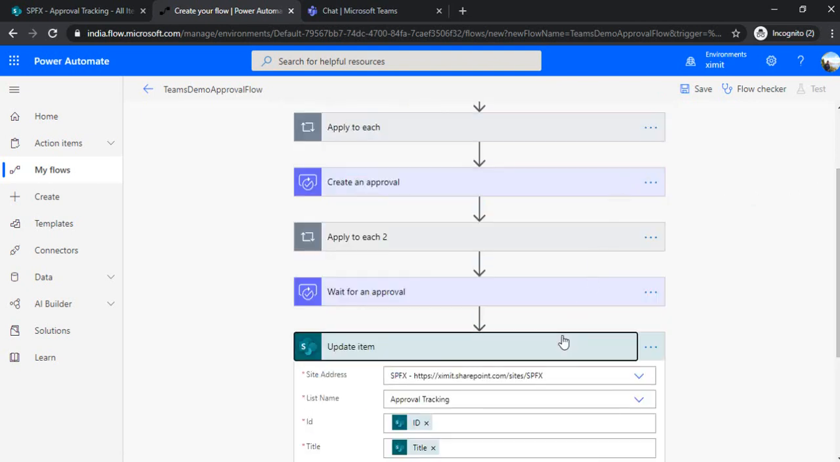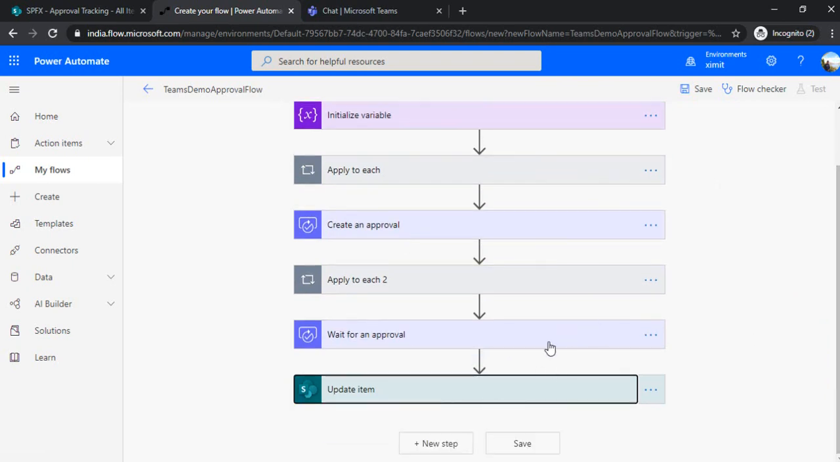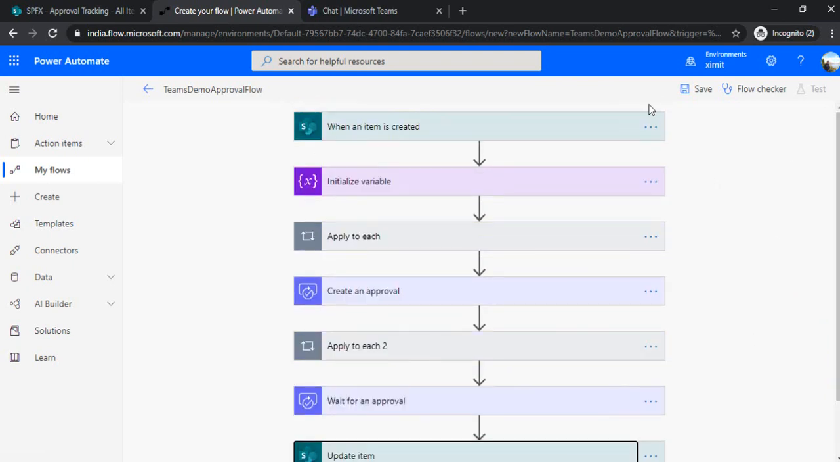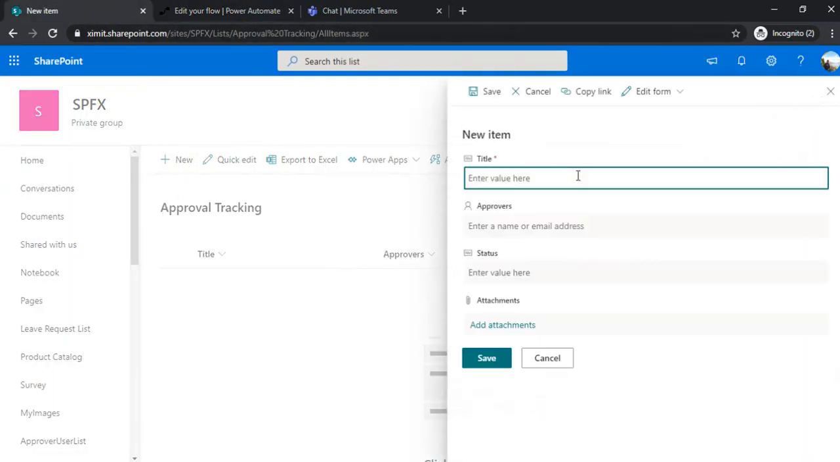So now we are done with our flow. We are creating one task, we are creating an adaptive card for MS Teams, and we are updating the status based on the outcome of that task. So I'm just going to save it. It's saved, and now I'll just go to my SharePoint list to test that out, whether we are getting everything in the correct place or not.